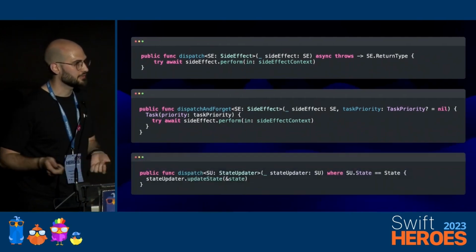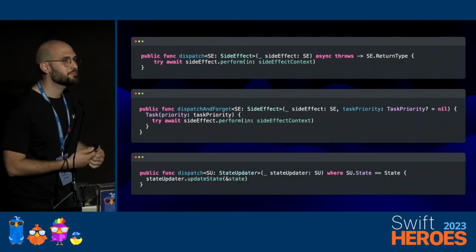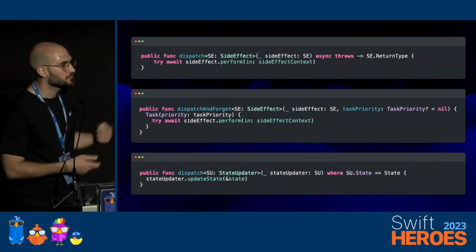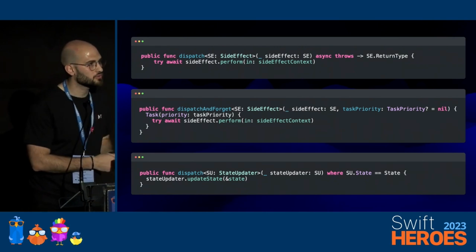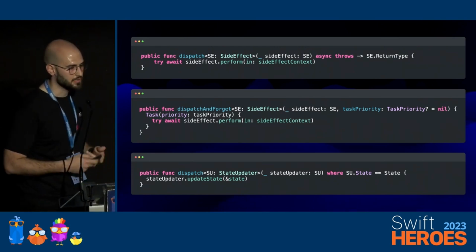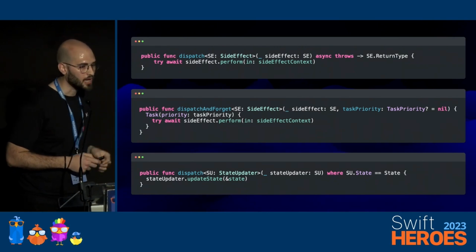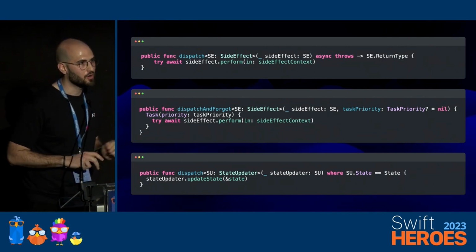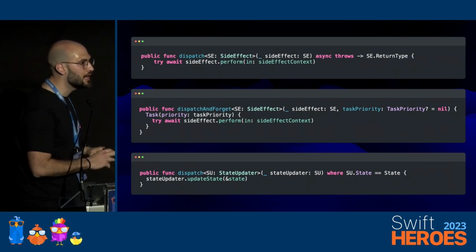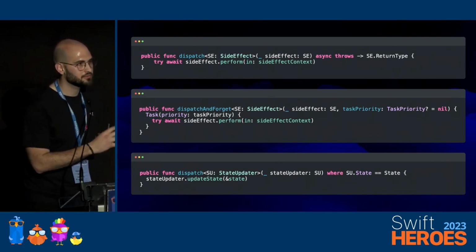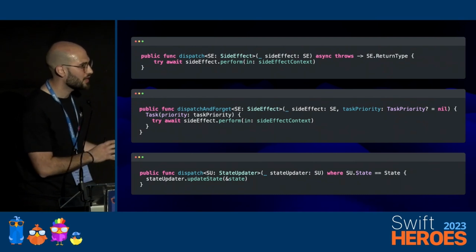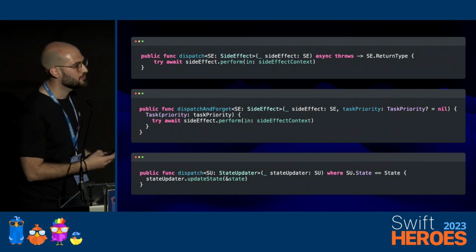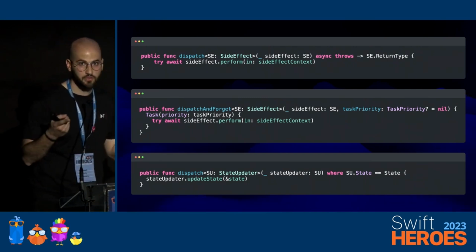The third method that the store has is the dispatch of a simple state updater. That means that through this method we can update the substate. All the pieces that we saw until now of Molecule are talking about business logic and data, so how can we store and manipulate it. We haven't talked about UI and Swift yet.